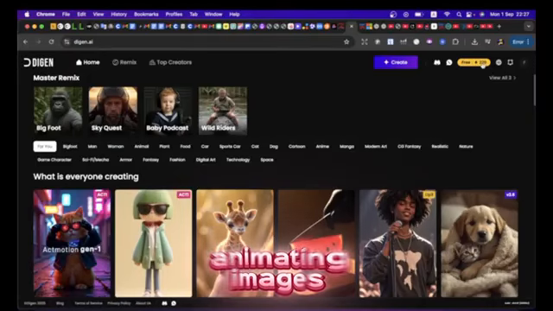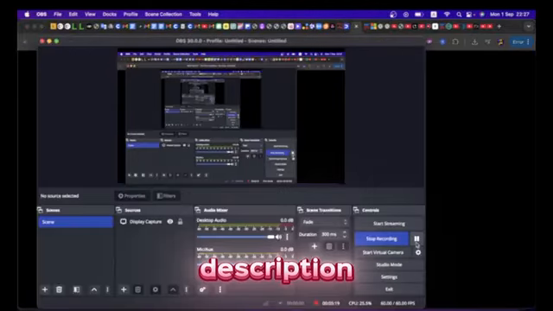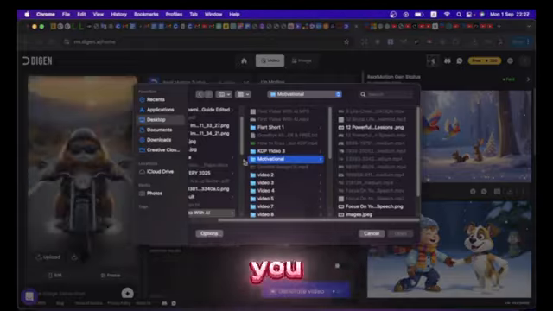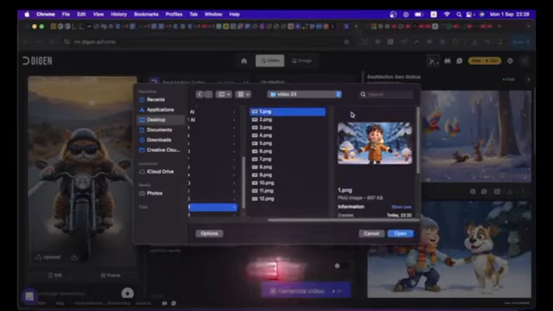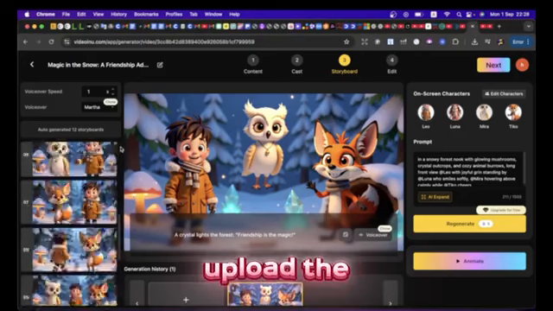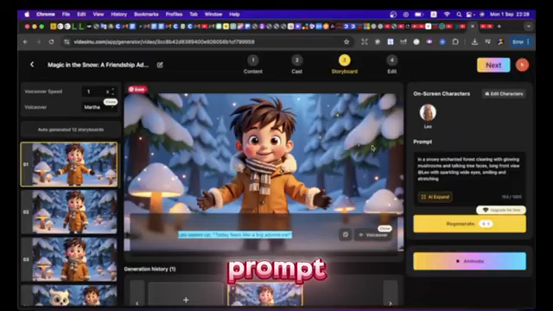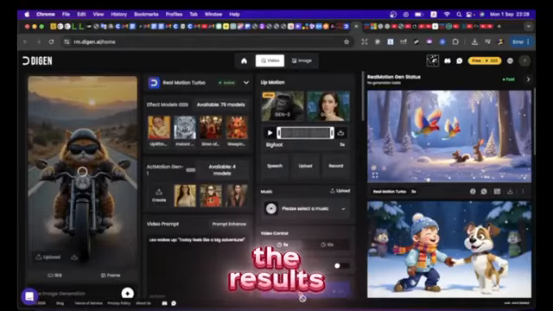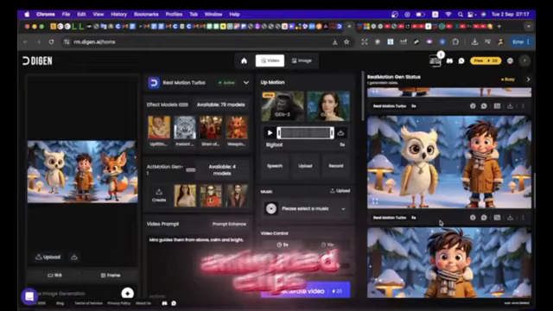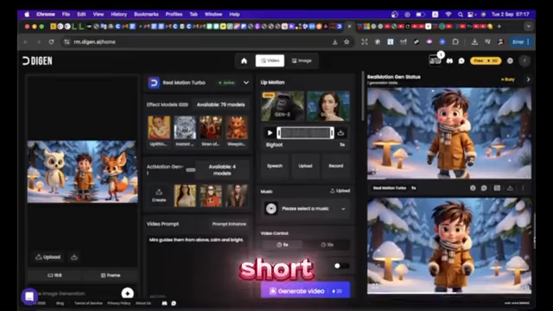Step 4. Animating images. We'll use a free AI image-to-video animator, link in the description. It gives you 300 credits when you sign up and 180 credits daily for free. Just upload the image, paste the animation prompt, and click Generate. The results? High-quality animated clips that look like a real Pixar-style short film.